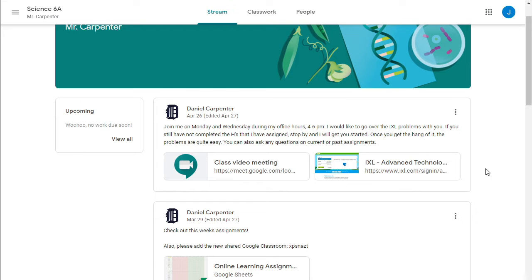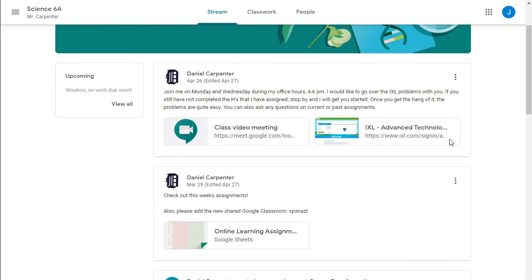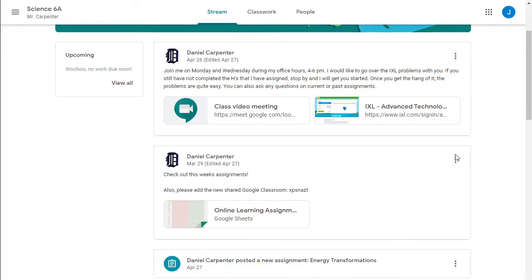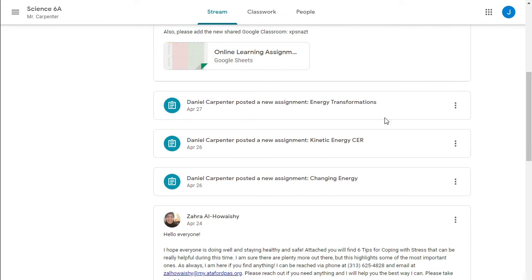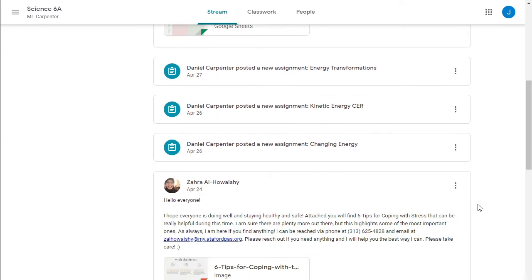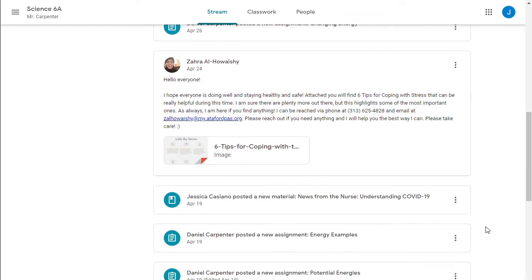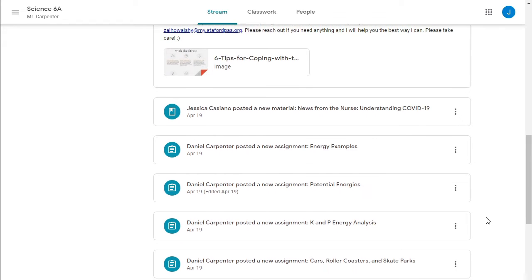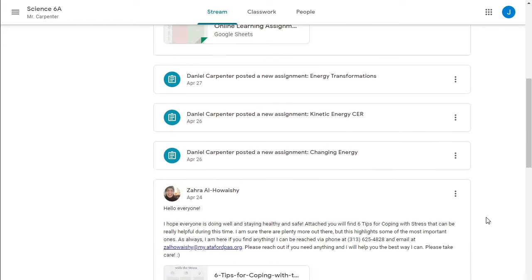So these are just the assignments that I've been posting. You can see there's some messages there. There's the assignments for the week. Other posts. Sometimes this can look a little messy though, but this does work. So you can just click these.